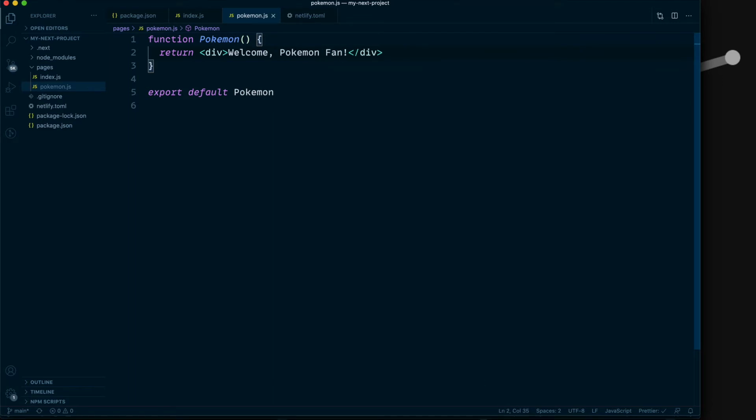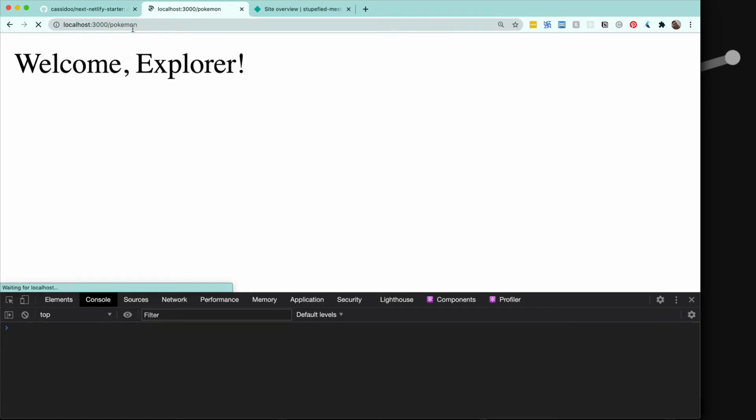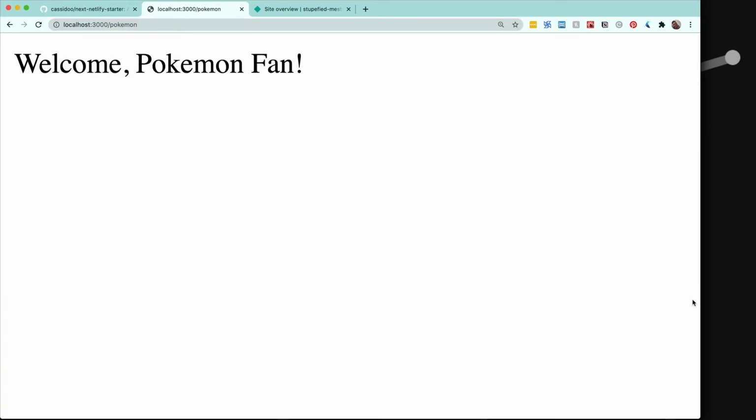Now, if we were to actually go to the browser and then go to /Pokemon here, it has generated another page based on that file. And again, this is a single HTML file per page at build time. And I emphasize at build time because it's not happening at runtime. And so the users are getting something that has already been made, so no JavaScript has to be run to be able to load up this page.